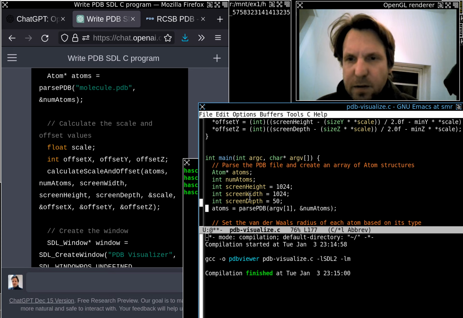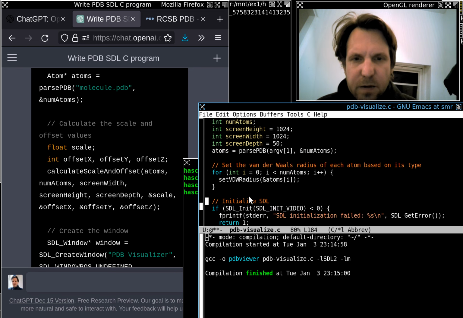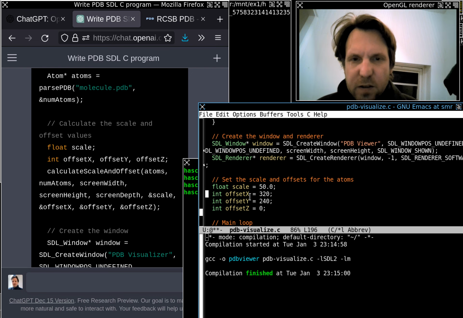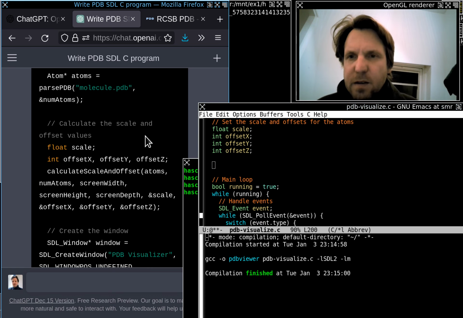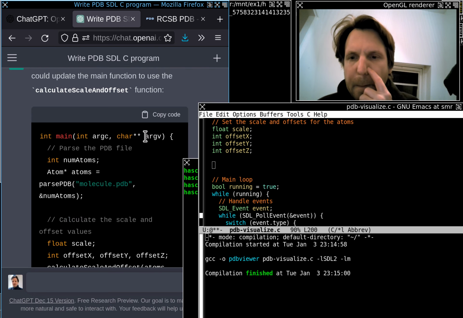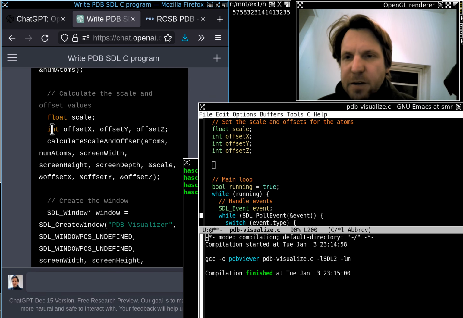Screen width, screen height, screen depth, num atoms. I need the num atoms. That's all I need. So we will trash this here. I guess this SDL window shown is necessary, to be honest. Not sure about it. I would have to look it up. But this guy does such a great job. Let's give it another try.